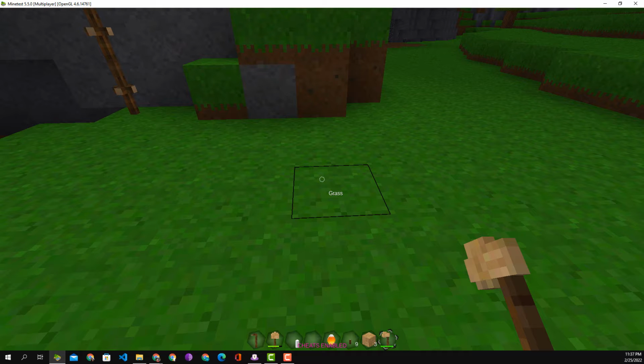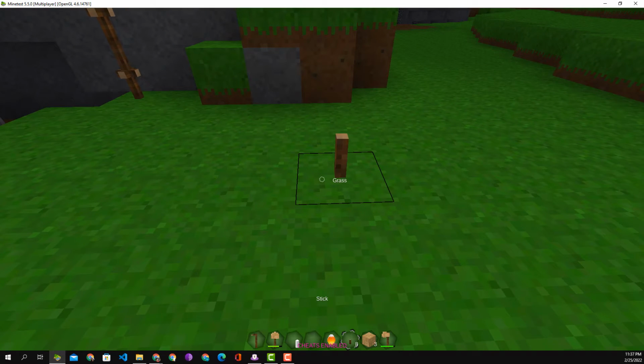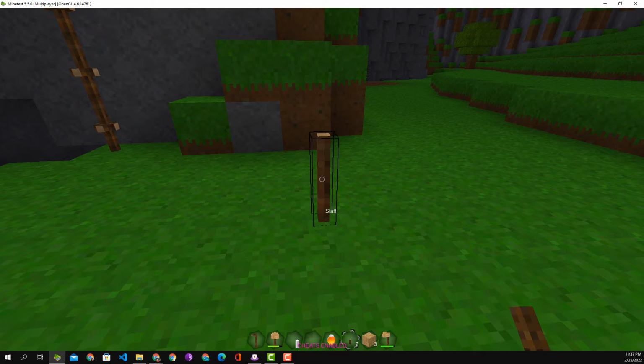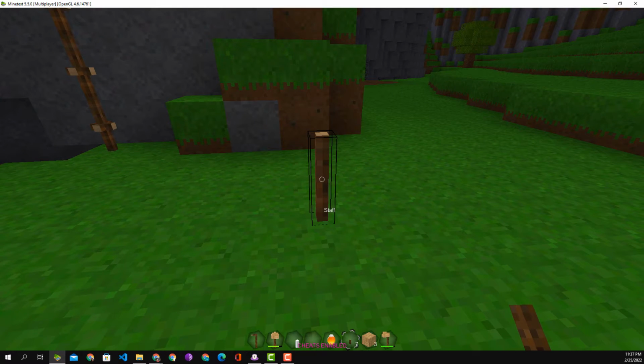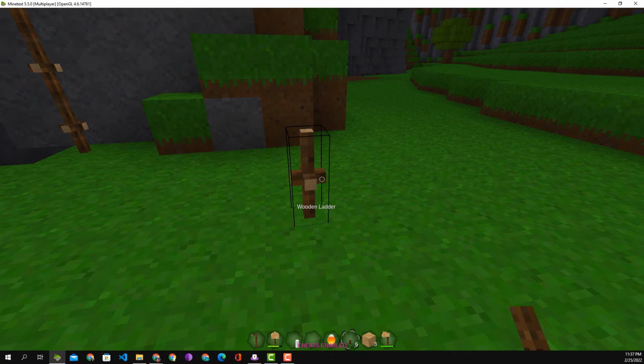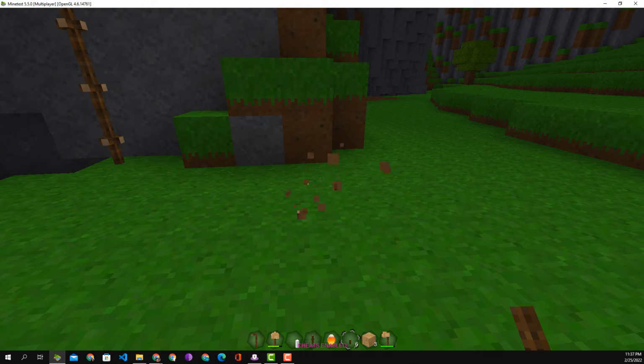Alright, so now we're going to switch over to the sticks. We're going to put a stick on the ground. We're going to put a stick on the top. And this time we're not going to put a stick on the top. We're going to put a stick on the side. And there you go. You have a wooden ladder.